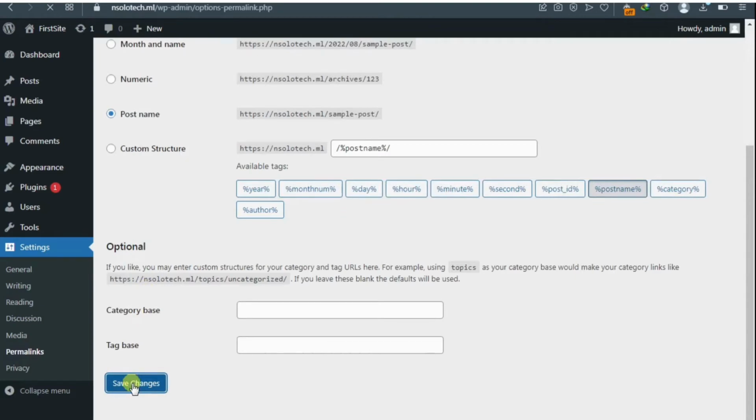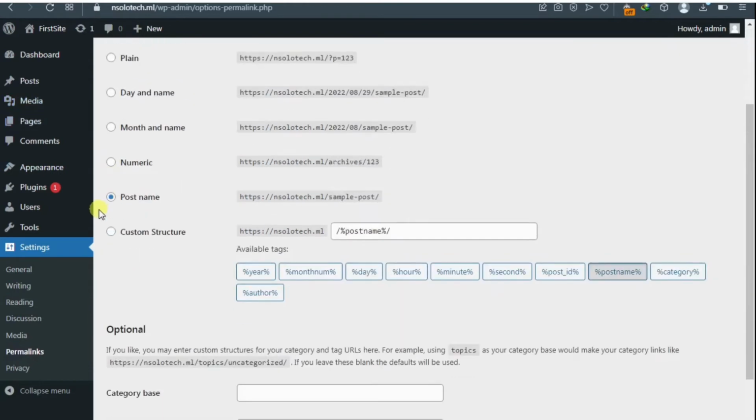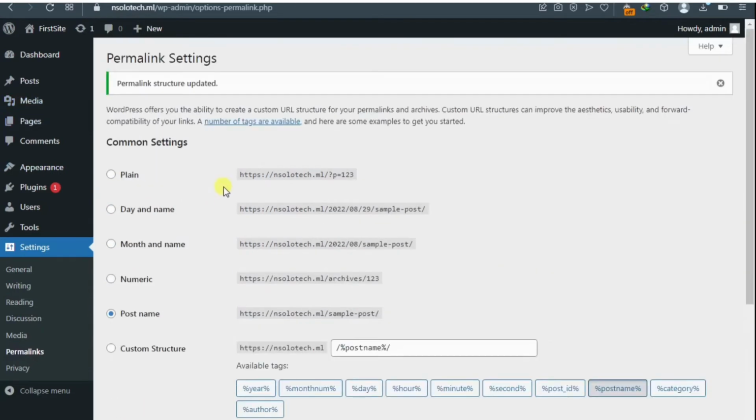Perfect. Now permalink structure updated. Good. Now we are good to go. So this way you have successfully configured your home page, I mean your WordPress dashboard. So we are now going to begin installing our required plugins and our theme to build our amazing website. Okay, so guys, bear with me.